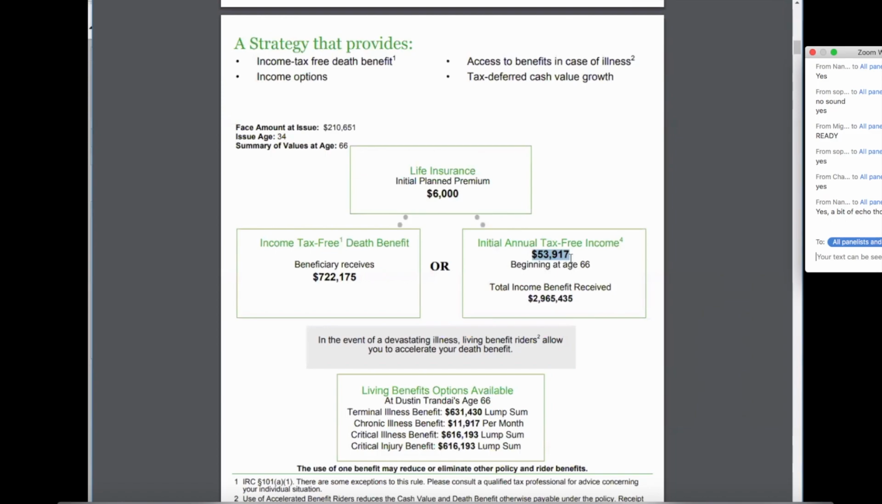Total income benefit received. So this is what you'd be getting at age 66, which is the $53,000. If you were to completely take out $53,000 every year till age 120, which is maturity of this policy, you would have pulled out a total of $2,965,435. Okay.